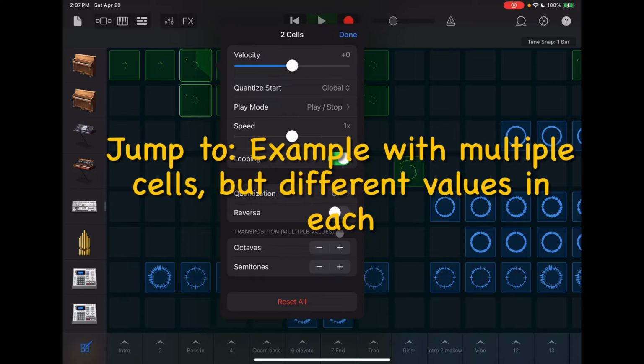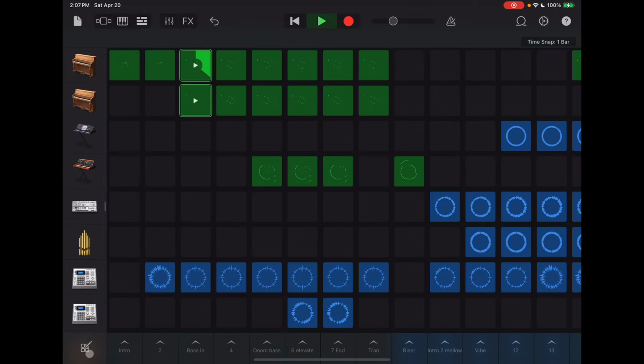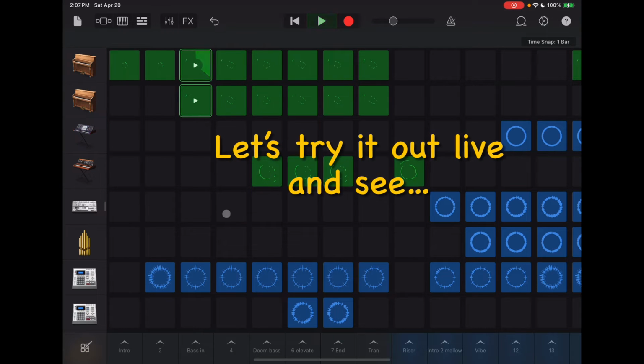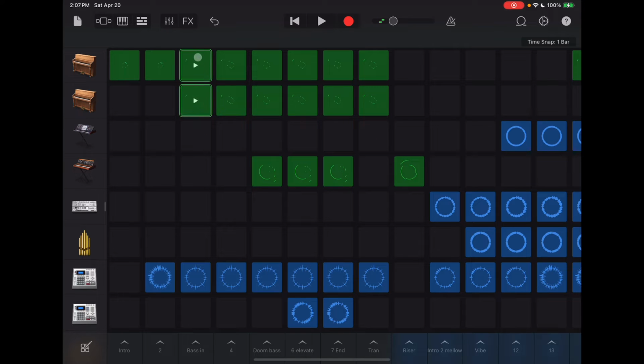All right, here we go. Transposition. Now it says multiple values, as you can see, which means basically it's saying to me these cells have different values. Now you can also transpose these things up or down, and I believe it's going to affect both of them. If I do it, let's find out. I haven't tried this yet, so let's live dangerously here and find out. Let's see what happens. It did.